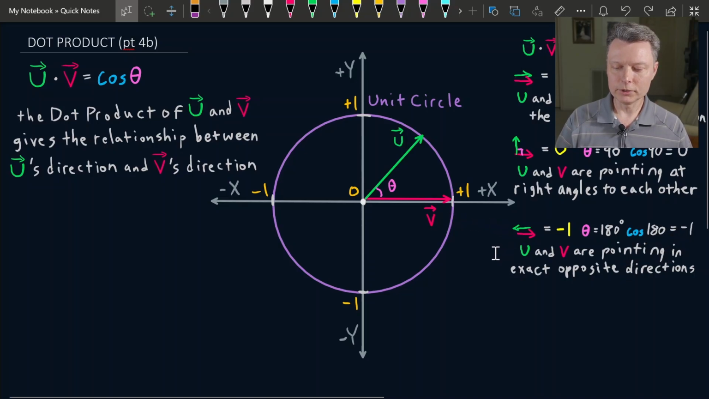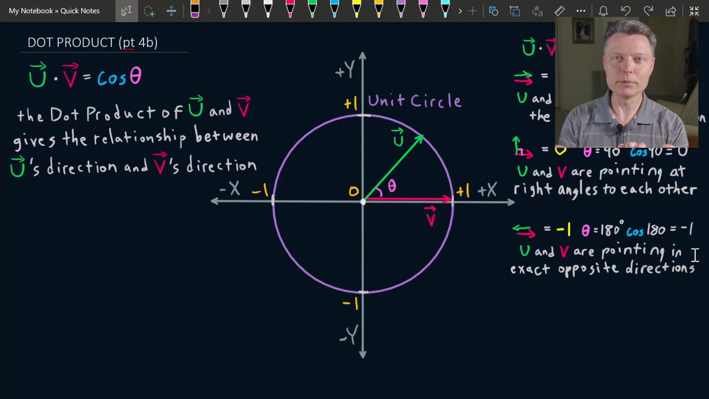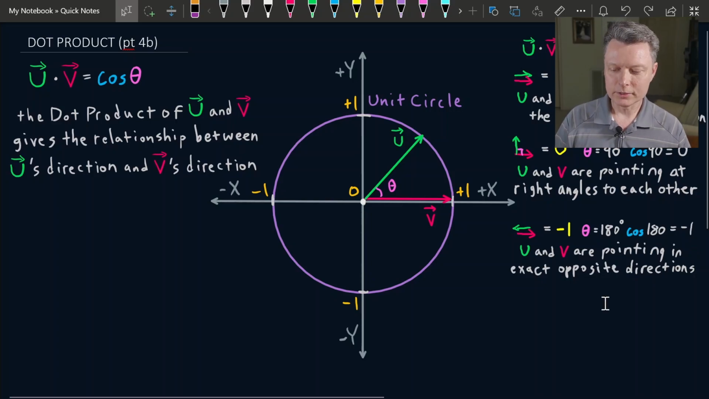So therefore, if we do a dot product between any two vectors out in our scene and we get back an answer of -1, then we know that those vectors are pointing in the exact opposite direction. And let's just take a look at one more example.